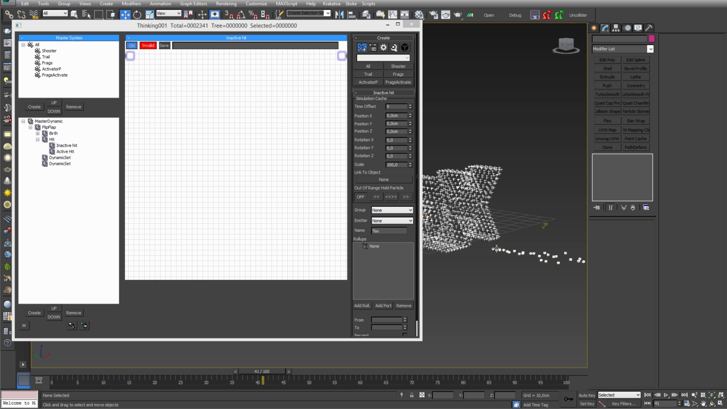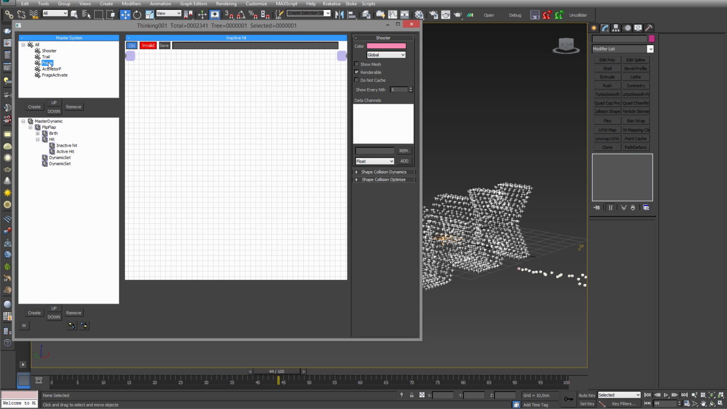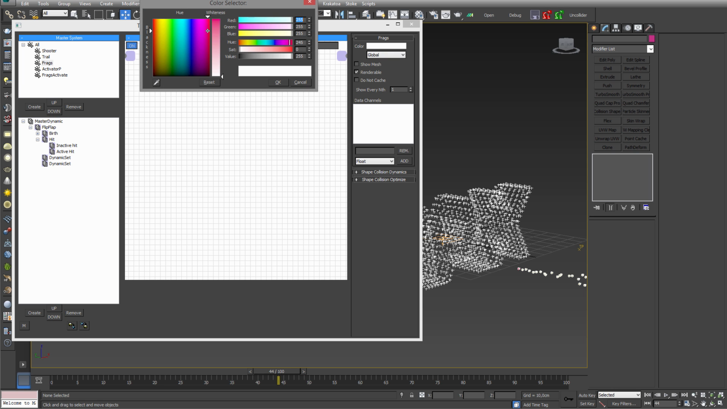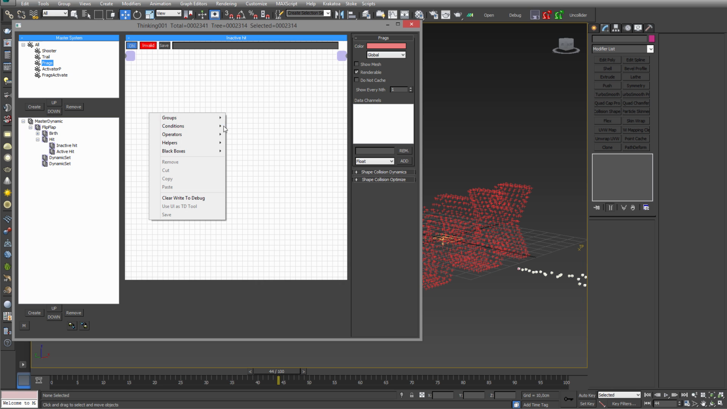So this is when this hits, or quote unquote hits. It's doing a check when it hits something that is inactive. And why? Oh, yes. Frags, this is the one that should be red.